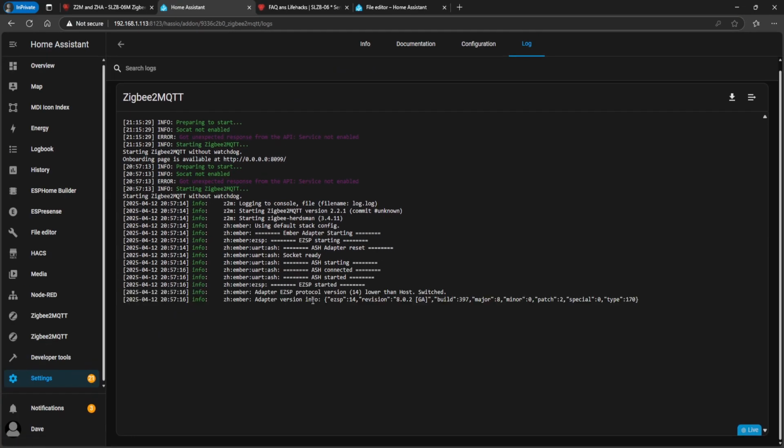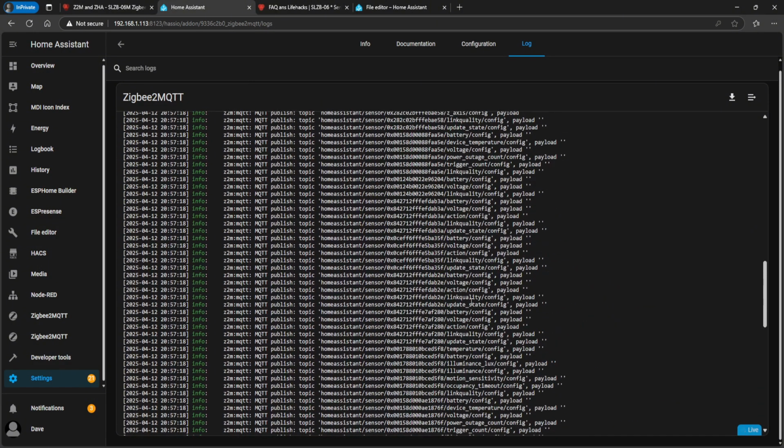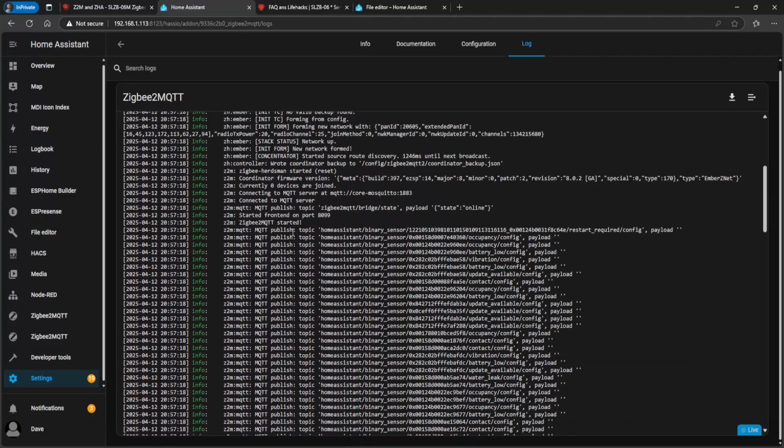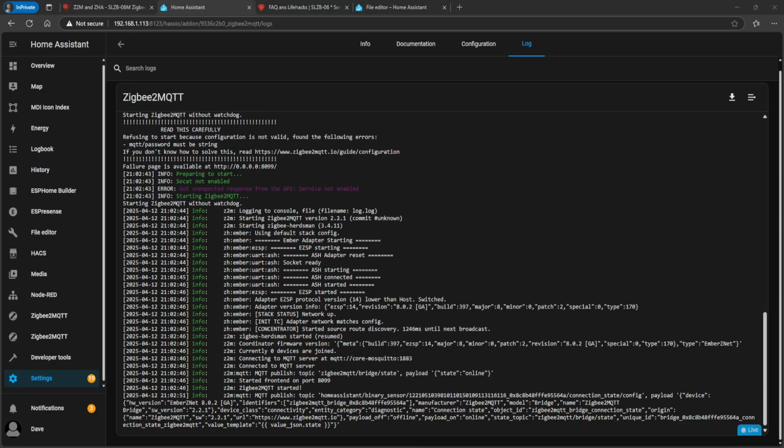And what I'm hoping to see is it will say something like connected to MQTT, which you can see it already has. If I just hover over to here, it's got connecting to MQTT server and connected to MQTT server there. That is what you want it to see, and it means it is working.